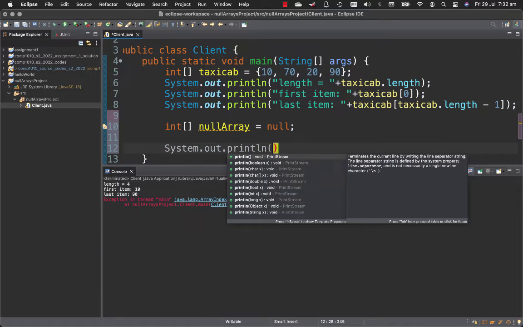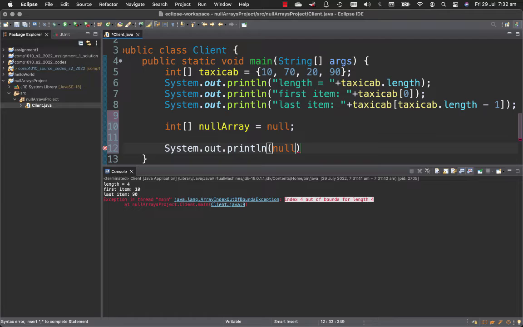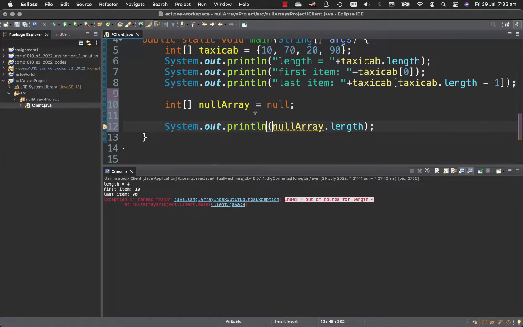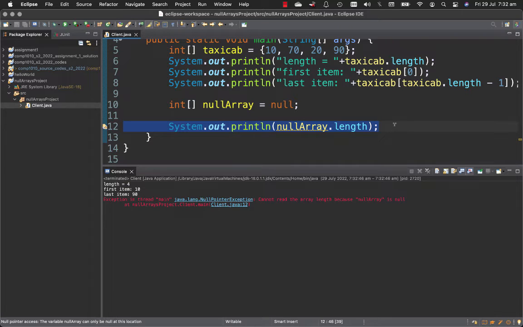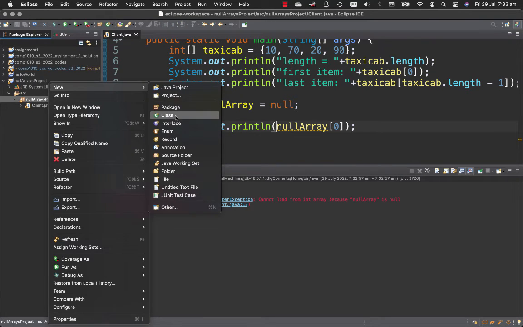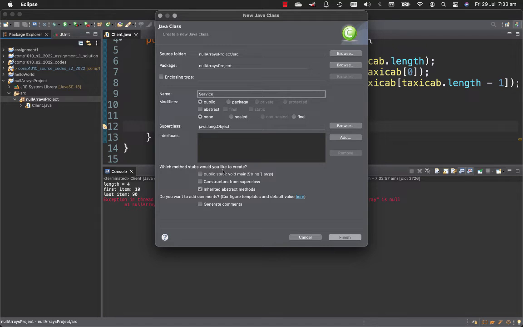Which means when I try to display this null array's length, there is no instance, and therefore when I run this, I will get what's called a null pointer exception on line number 12. Similarly, if I try to access item 0, I will again get a null pointer exception. So typically speaking, when we write programs in Java, we should always check that the array is not null before we proceed to operate on it.